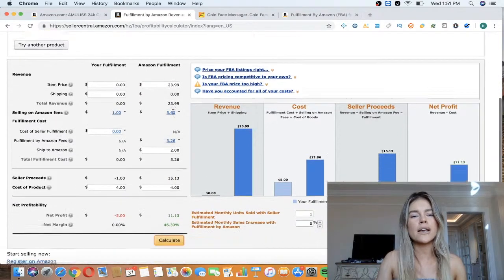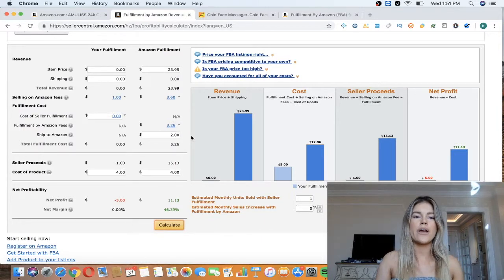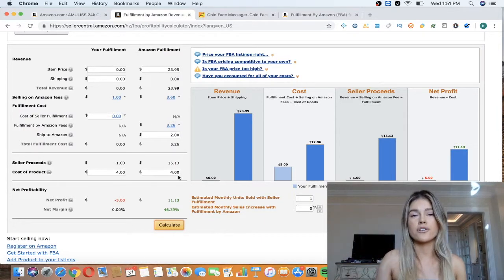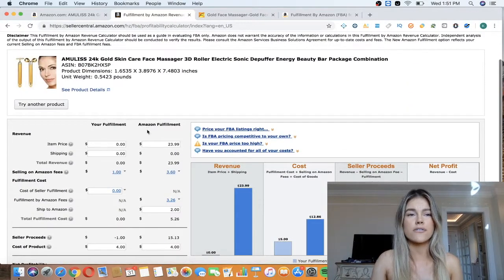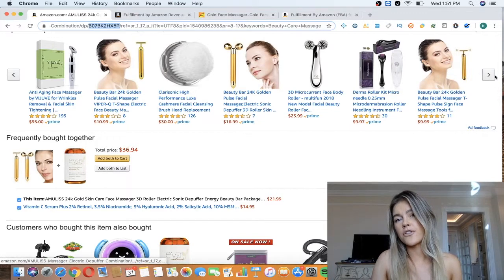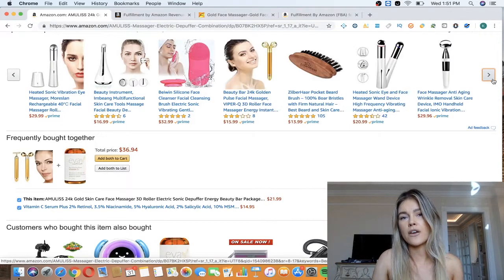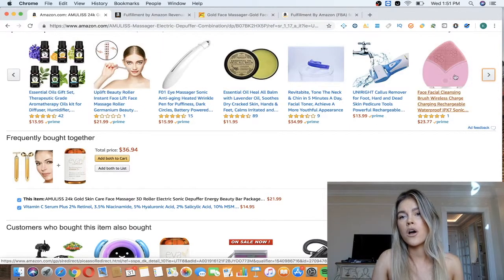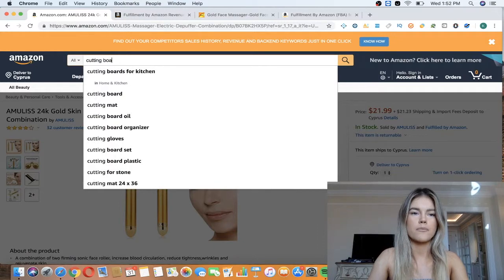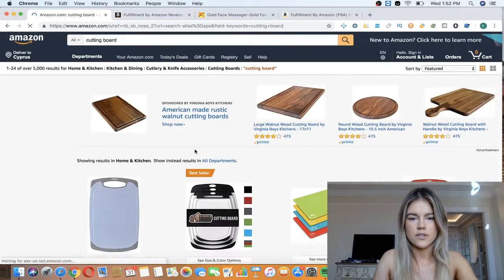You can change the price and then change the weight or change the ship to Amazon and the cost of product after you talk to your supplier and really find out. So from what it seems like, this one is a profitable product. Let's see some other ones that may or may not be profitable. Let's look at something large. How about a cutting board? I think that's a cutting board, just as an example.